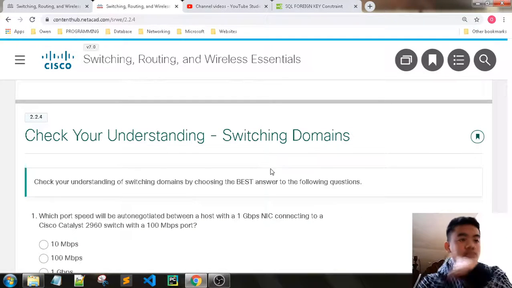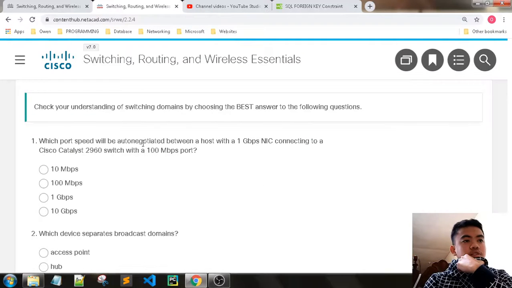Meron dito tayong understanding switching domains. So which port will be auto-negotiated between a host with a 1 Gbps NIC connected to Cisco Catalyst switch with 100 Mbps port? Siyempre, mag-adjust ay ito. So magiging 100 lang siya. Hindi naman pwede itong tumaas.